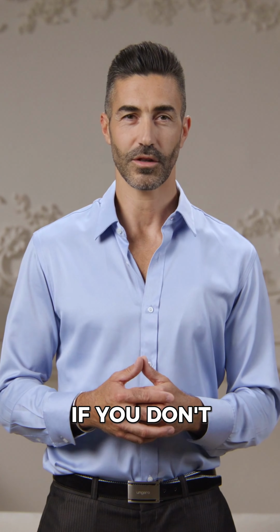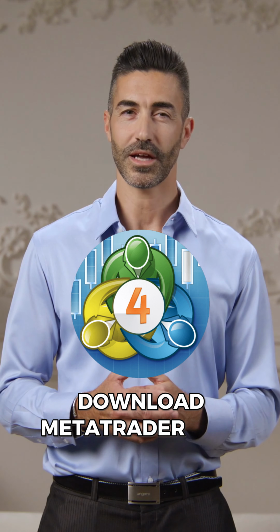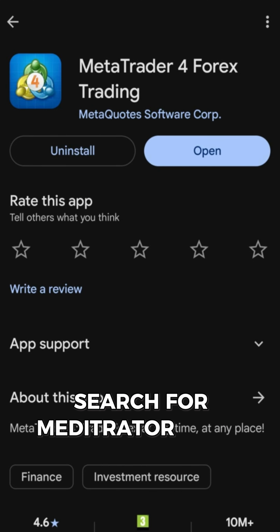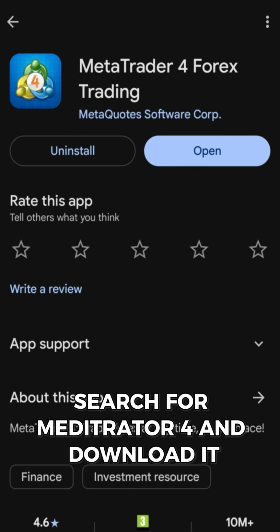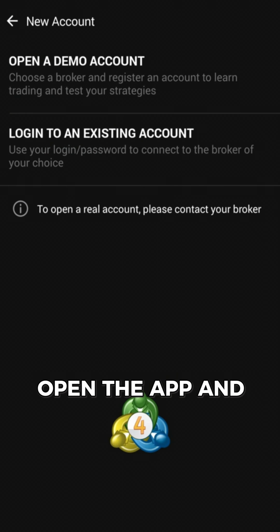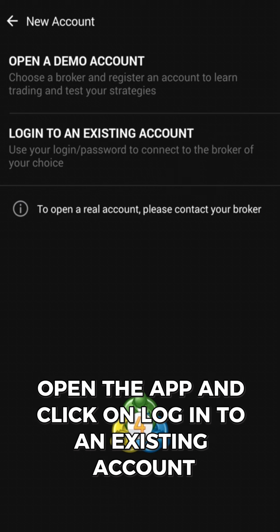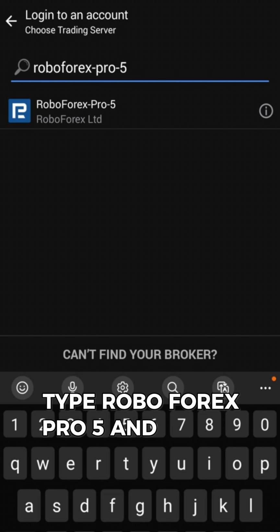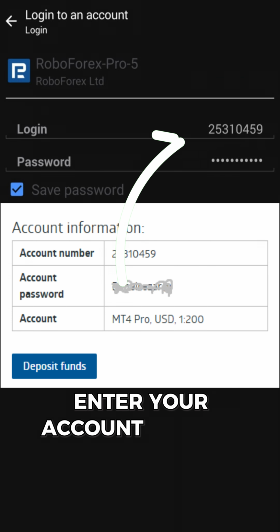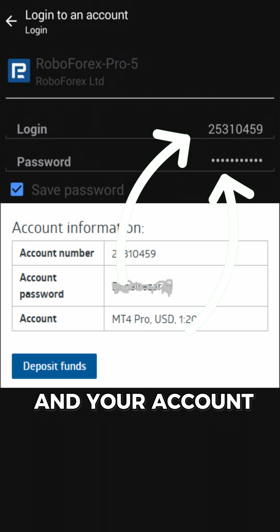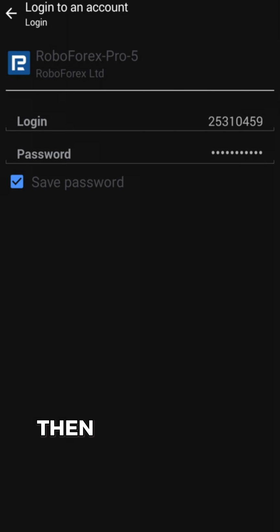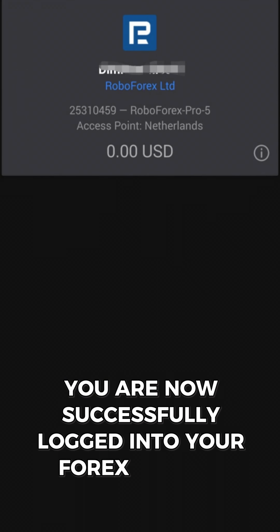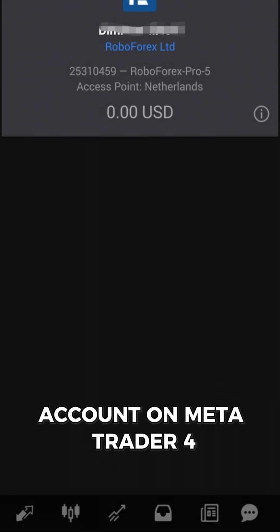Now, if you don't already have it, download MetaTrader 4 on your phone. Go to the Play Store or App Store, search for MetaTrader 4, and download it. Once it's installed, open the app and click on Log in to an existing account. In the search bar, type RoboForex Pro 5 and select that server. Enter your account number in the login field and your account password in the password field. Then press Sign In. You are now successfully logged into your Forex trading account on MetaTrader 4.